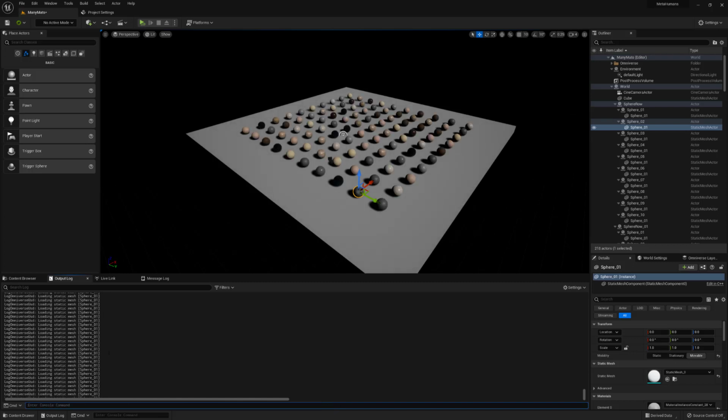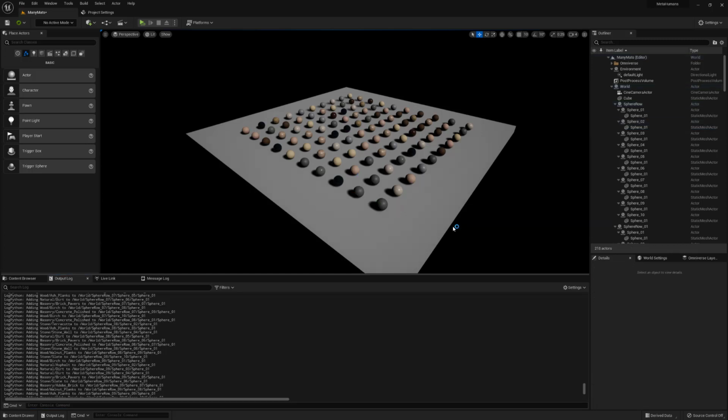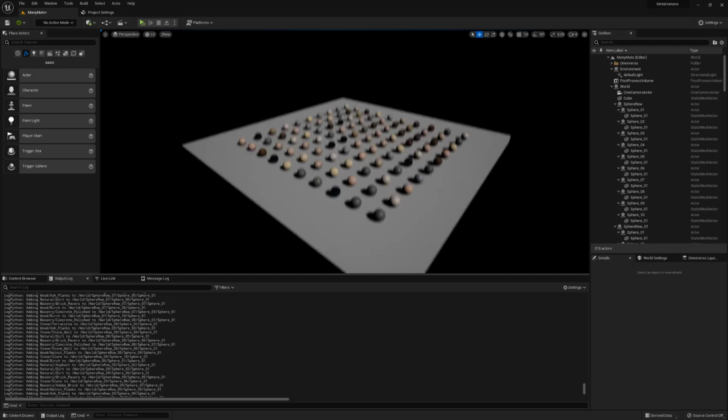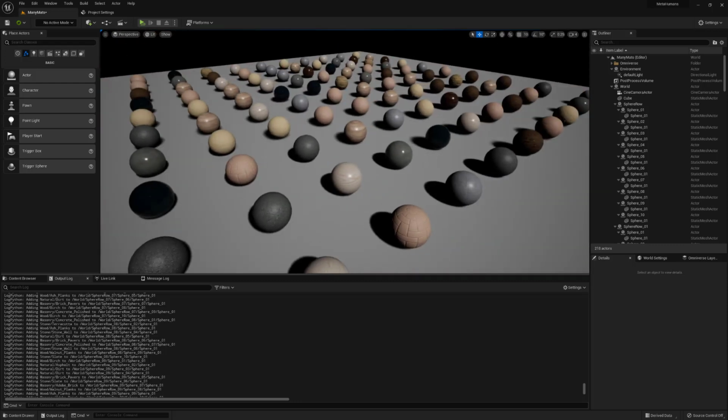And what it did is it ran through, and there was some log there, and it adds all these random materials to the meshes in the stage. It didn't apply one to the floor because the floor is actually a cube and not a USD geom mesh. So you can see there's all these nice materials applied.